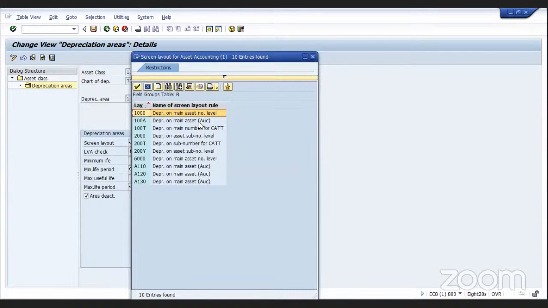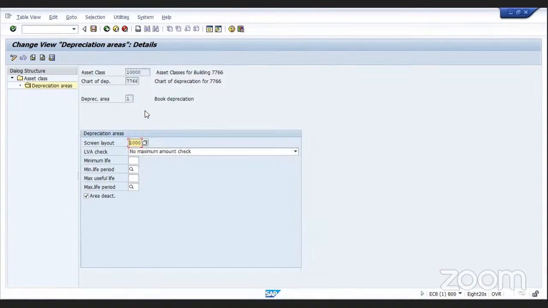How to calculate it? There is some procedure. That is why there is a screen layout rule. It is on the main asset number, you can assign this one. No maximum amount check, the maximum amount check is not there right now. Minimum life, if you want to give it for some buildings, you can give.